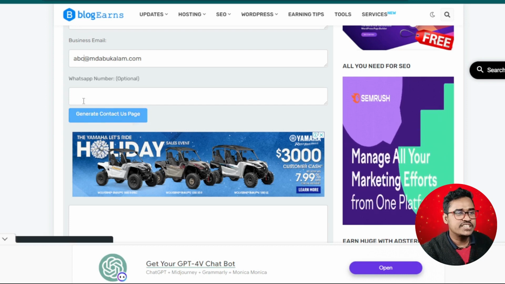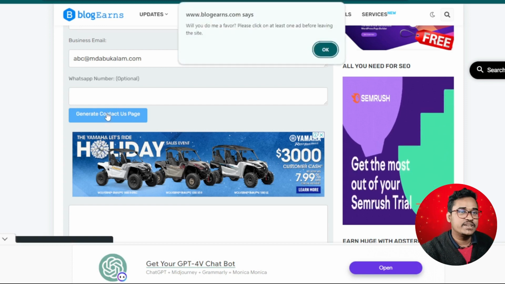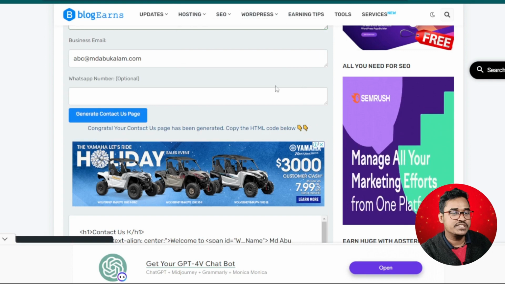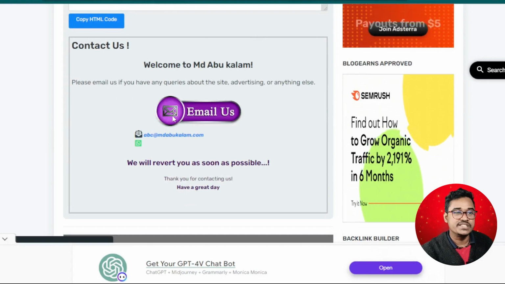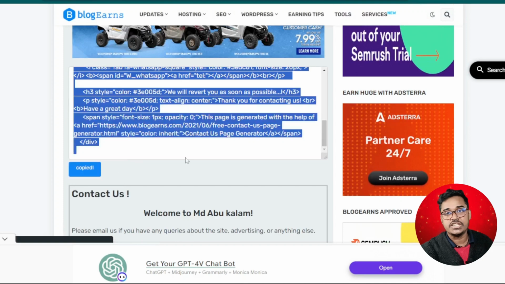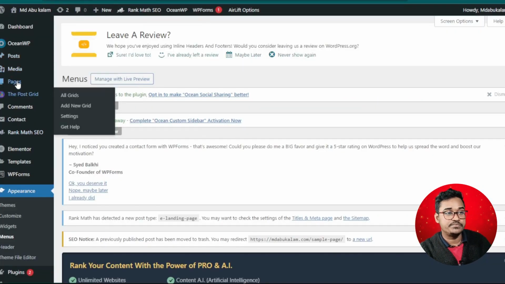Then just click generate contact us. Just one click, then wait some seconds. Wow, you can see this is my email address. If someone clicks here, then this person is redirected to their email section. So I want to copy this HTML code, then go to my website, then go to pages, all pages.